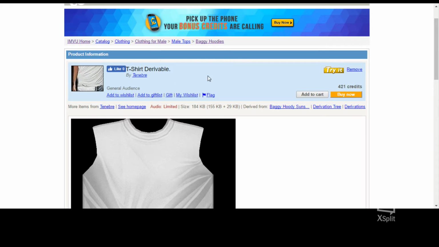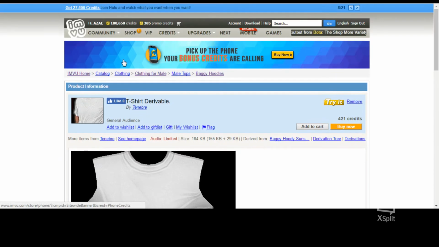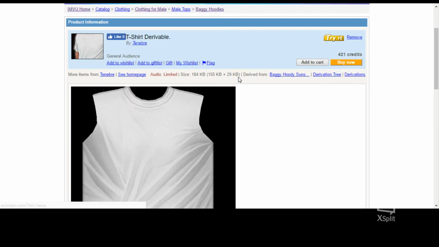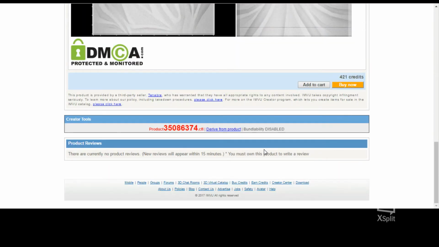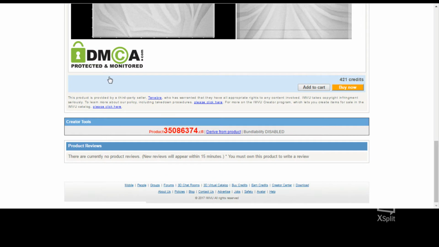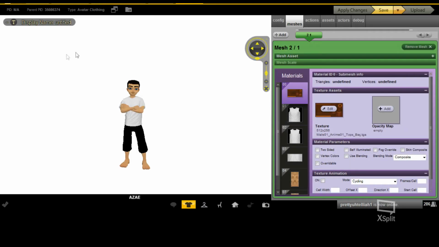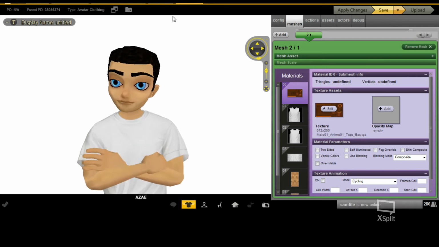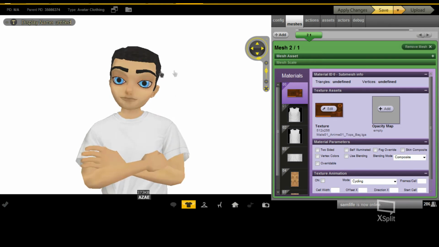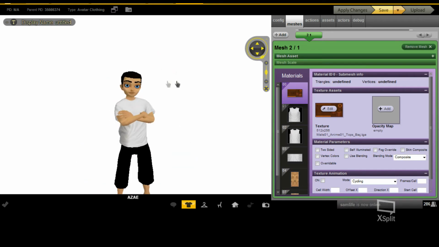So basically, I'm going to leave a link in the description for the shirt. But basically, you scroll down and you click the raw from product. Save all the textures that they provide. After you click the raw from product, the create tab will pop up, and then the editor tab will pop up as well.